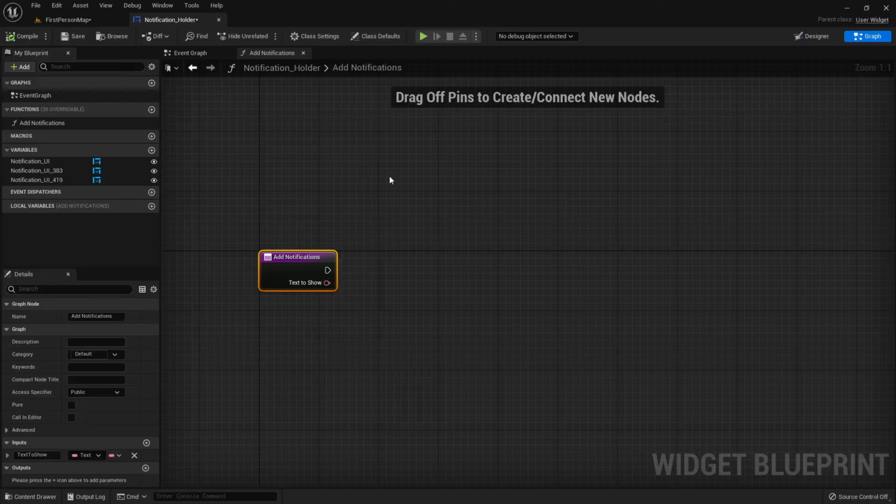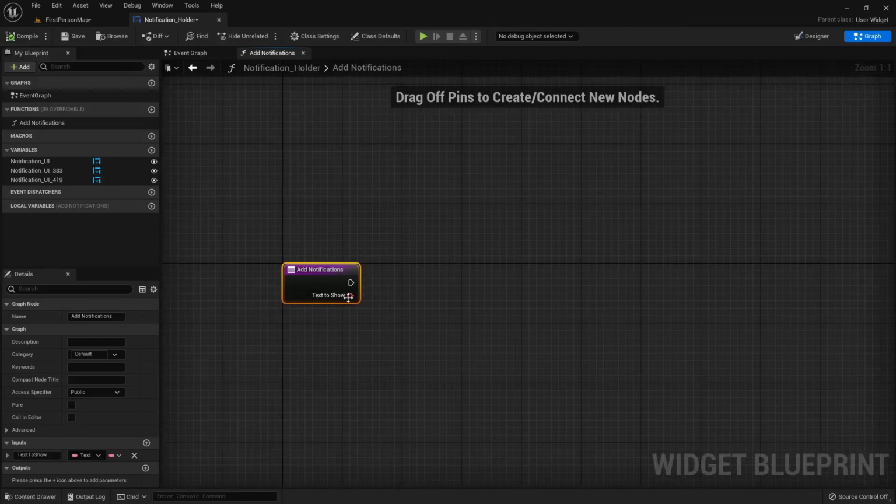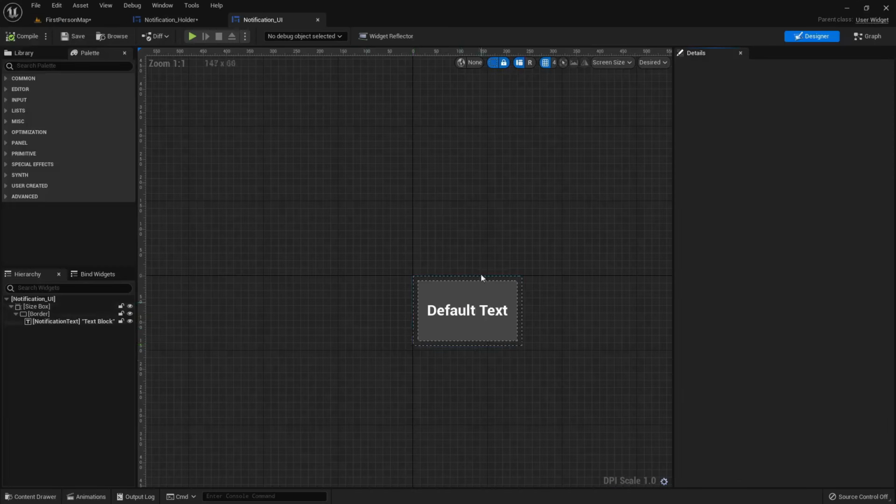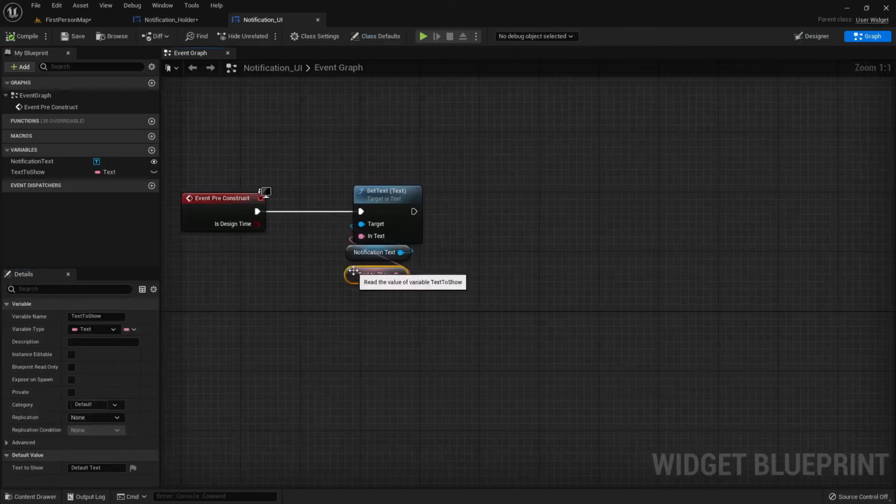We're going to head over to the holder. When you call that function that we just made, you can change the notification to change the text that you want, which is going to be this text to show here, just like the default text that we just did. For that to work though, you're actually going to need to head back to the notification UI, click on text to show, and make sure that it's exposed on spawn and instance editable.